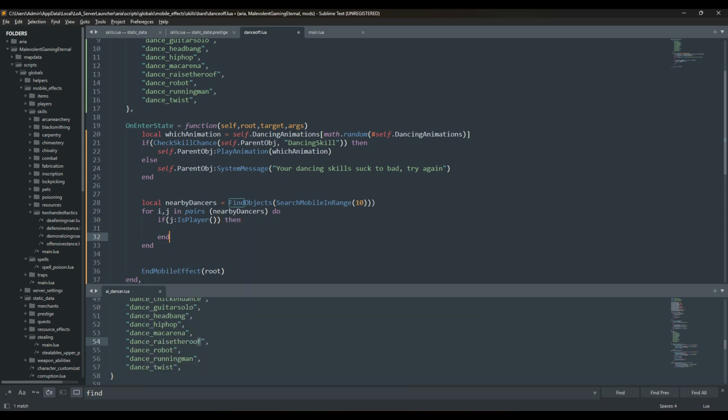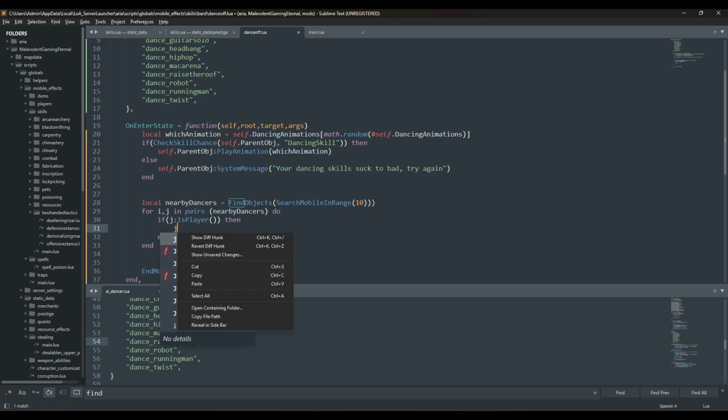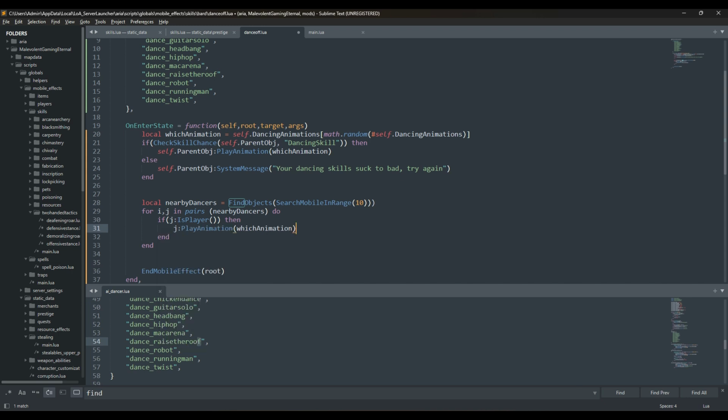then end. And right here, if you notice, we have this play animation, right? And so what we want to do is just copy the colon and the play animation. All right. And then if J is a player, let's hit a Control V here. J, V. All right. Having issues today typing, man. It's kind of cold outside. So we got J, which is the object being passed through the pairs here. And then we're going to play the same animation that we got right here on any nearby player.